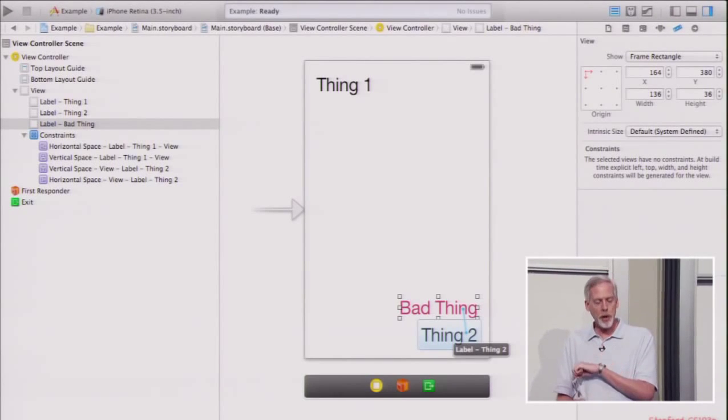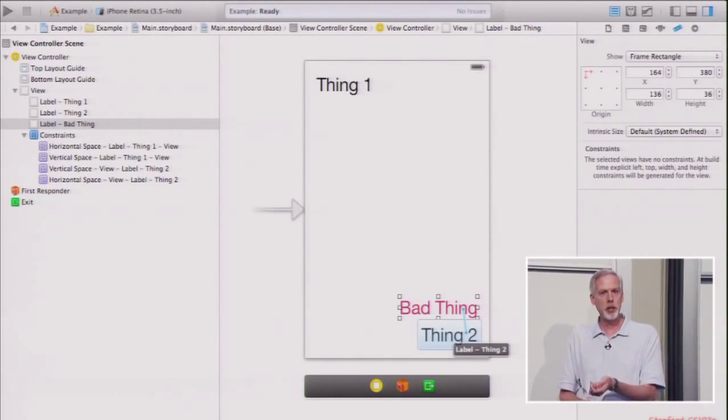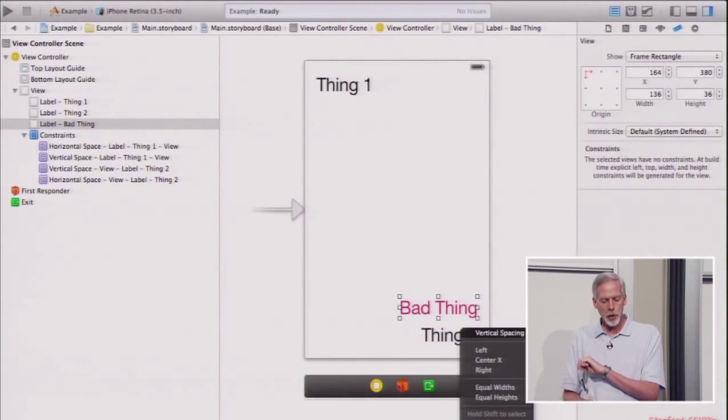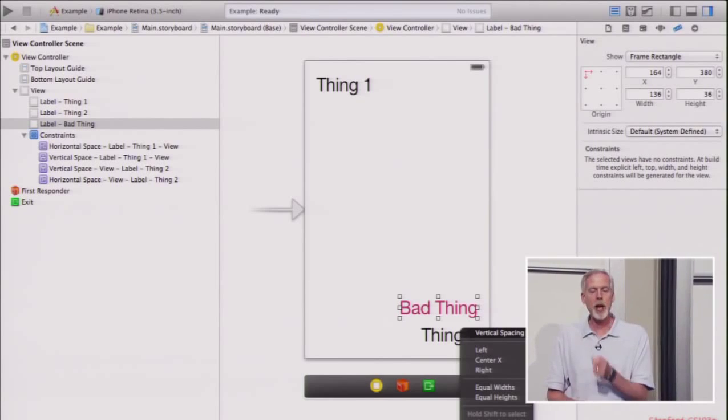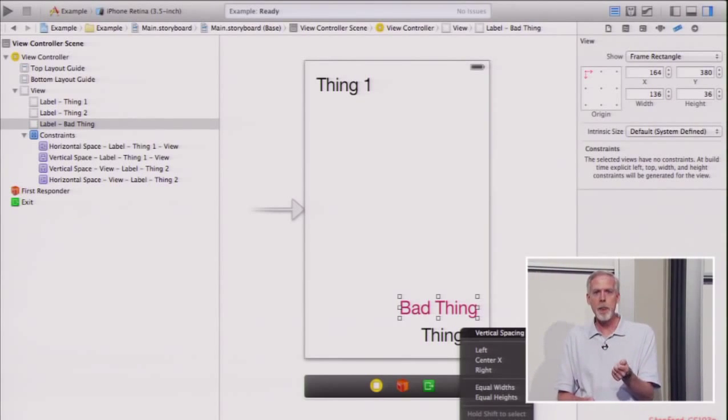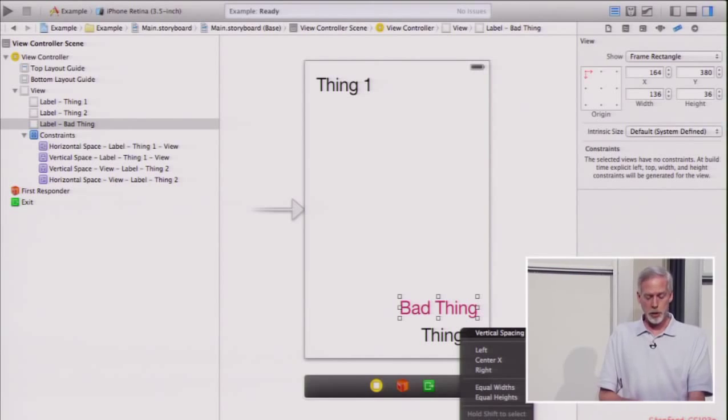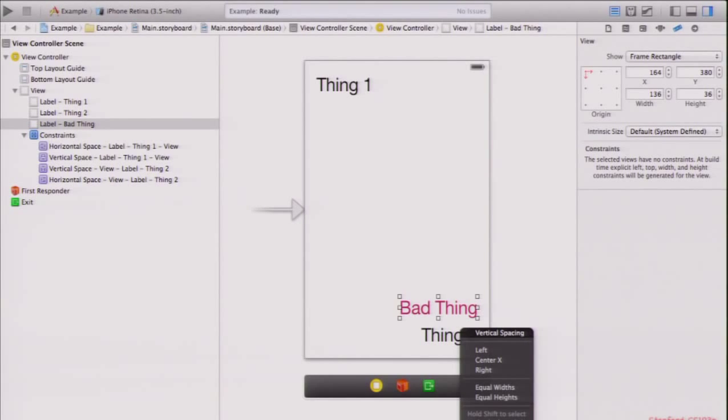So I'm going to control drag from bad thing to thing 2. Okay? And when I do, I get a little black box, just like if I were making an outlet. But this time it's saying, what do you want to tie between these 2 items? What do you want to be fixed between these 2? So you can actually select multiple of these using Shift. That's what it says at the bottom there. Hold Shift to select multiple.